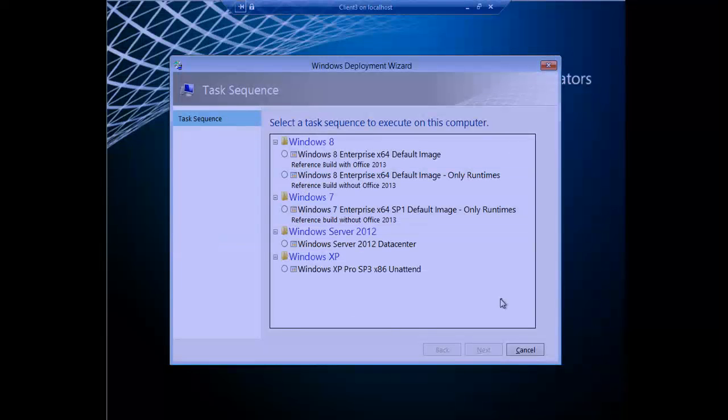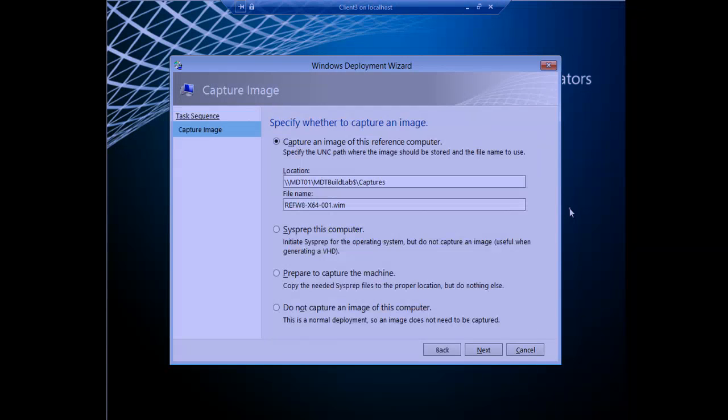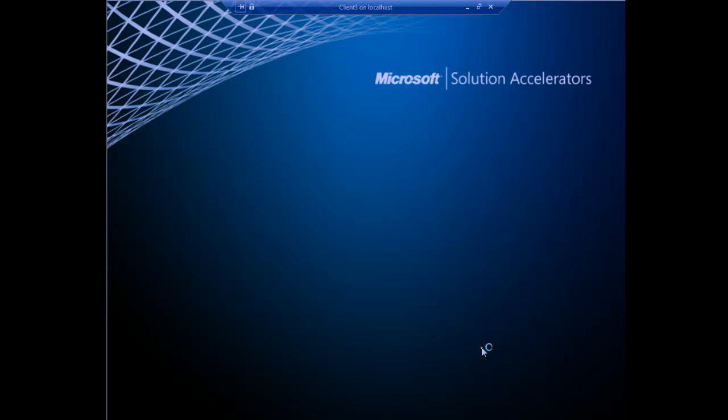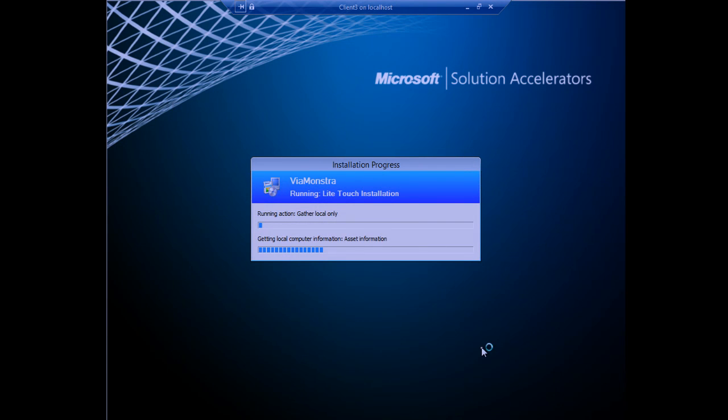Going back to the client, I will select my sequence. I will select where to store it, on what server when it's done. And then I have coffee for an hour. Because that's the time it takes. Now I have a fully automated process for building a reference image.